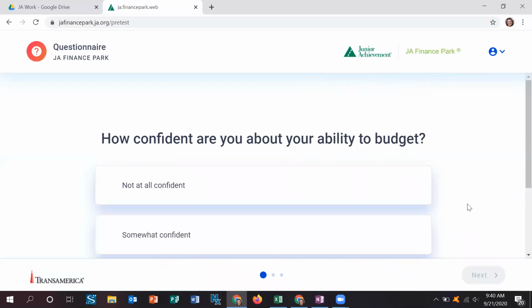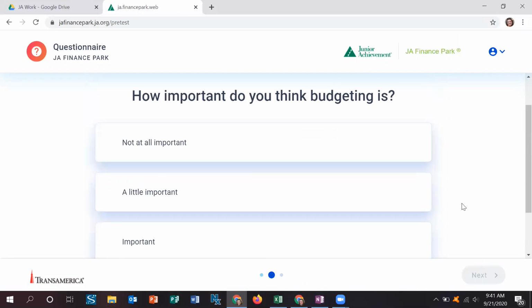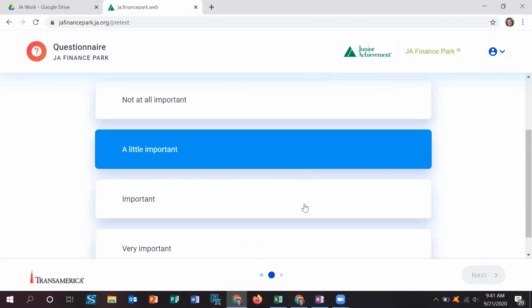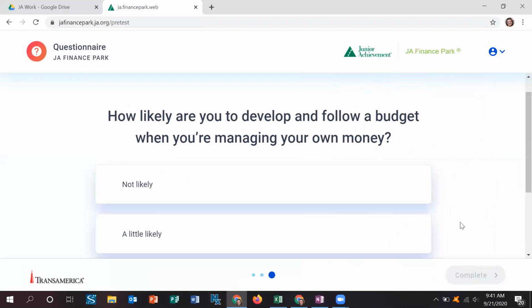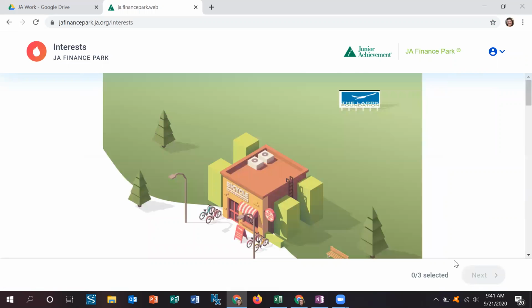Now it's going to ask you a variety of different questions, and these are going to be some pre-simulation questions, and then when you're done with the simulation, you'll also have the same questions. So how confident are you about your ability to budget? So we'll just click some answers here so we can move along to the simulation so you can see what happens next. So there's 3 of those pre-simulation questions.